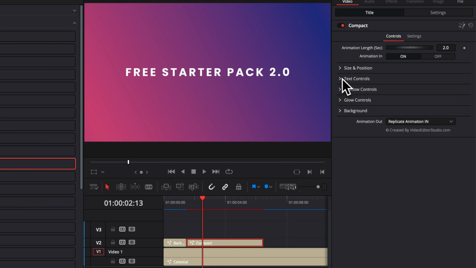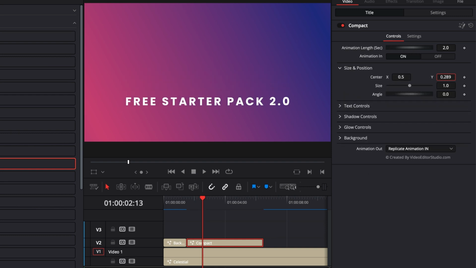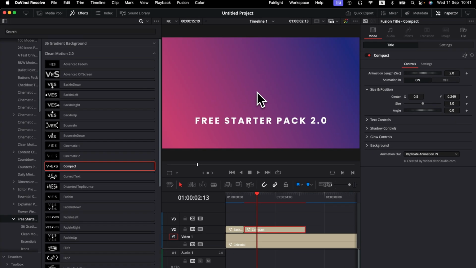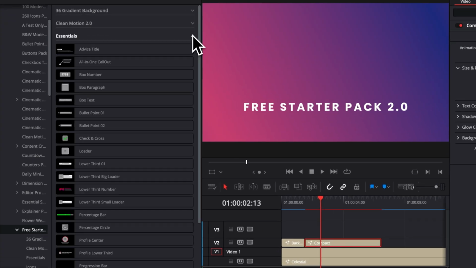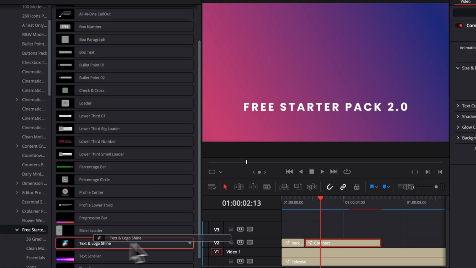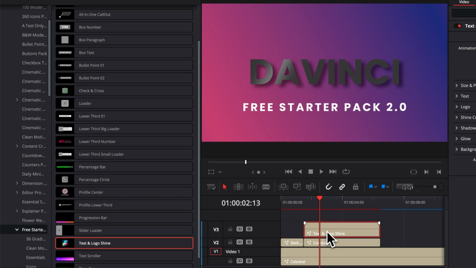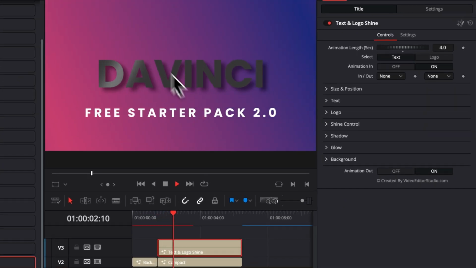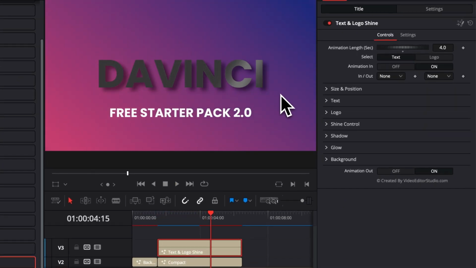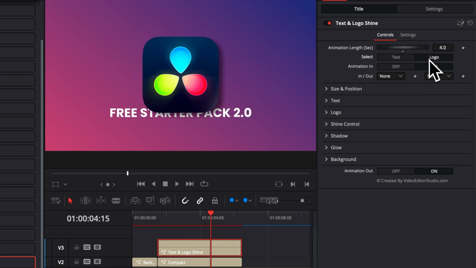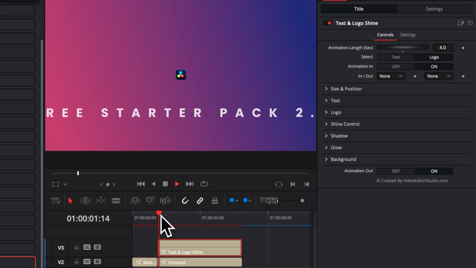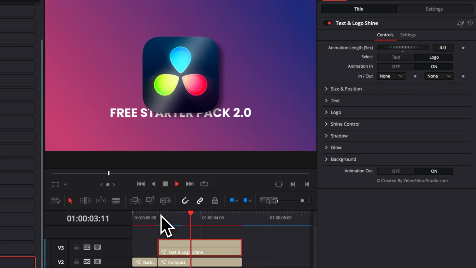And this time I'm gonna do the placement right down there because we're gonna actually add a picture of the pack right here. To do that, I'm gonna go to essential and we're gonna bring a new element, which is right there, the text and logo shine. I'm gonna bring that in. And as you can see here by default, it's text animation with a shine going on it, but we have the possibility to switch between text and logo. So right now I can bring the DaVinci Resolve logo instead, but we can change that logo for any logo that we want.